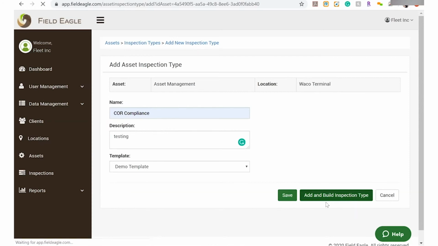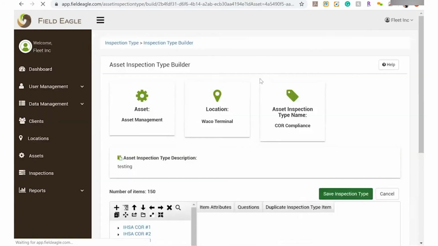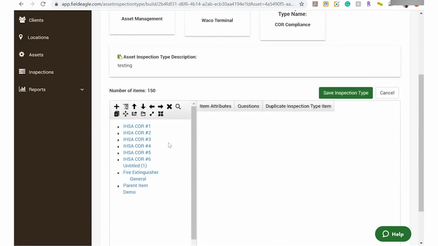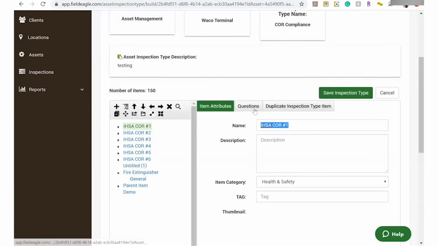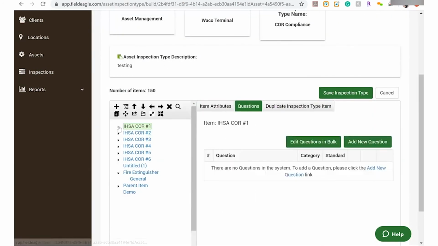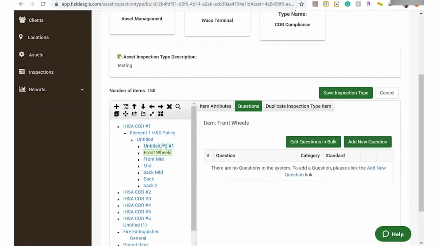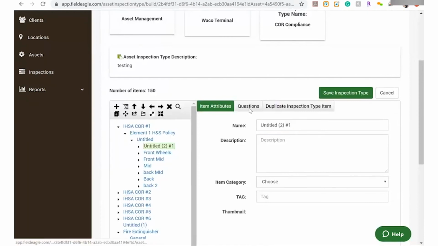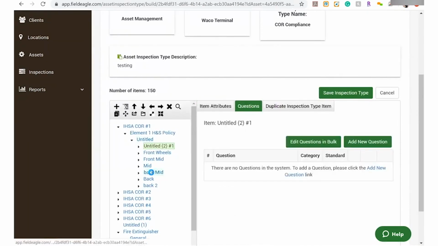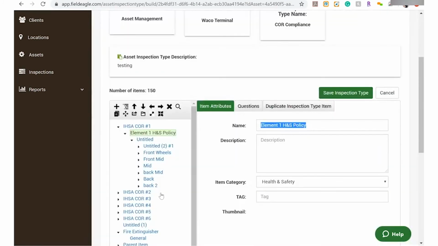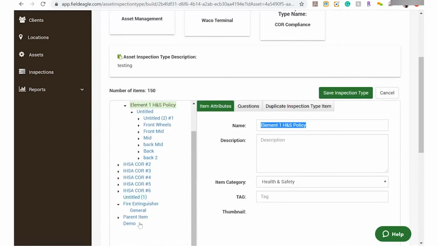Once I add and build the inspection type, it starts downloading the original template, and it's now creating a copy of that template. So now you can see this looks like the template builder. And here is the template. I can view it. Here are all my questions. I will now be able to edit this template if I want. If I edit this template, it will not affect the master template that I have created. So this template is now a copy, and anything that I do to it will not affect the main one.